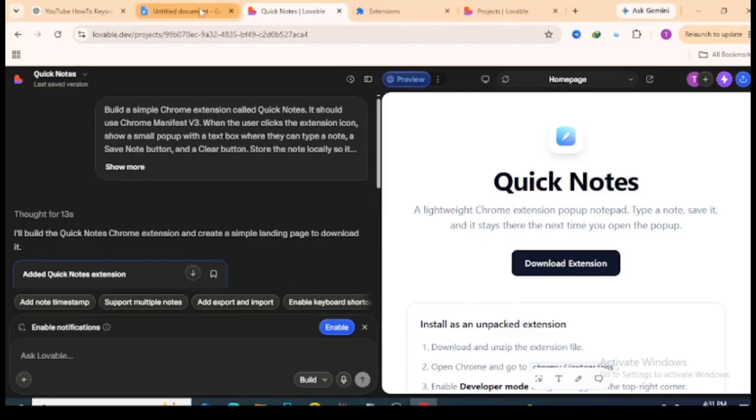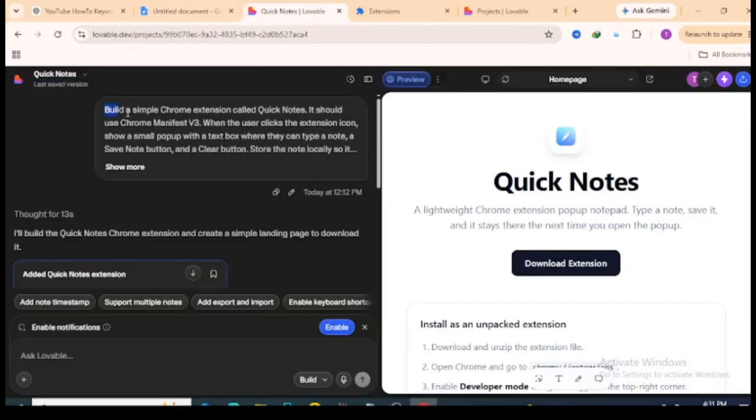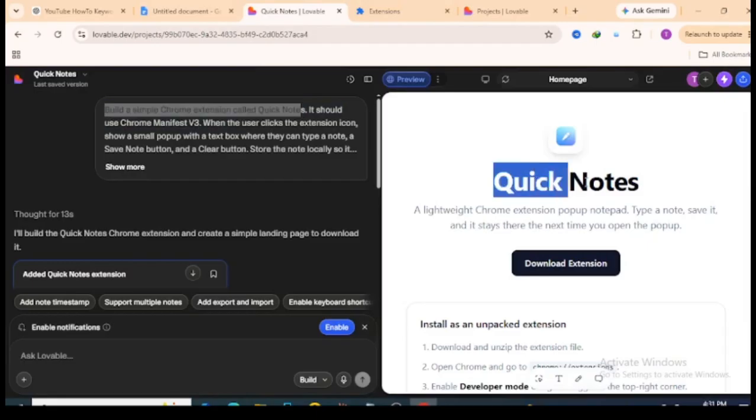Basically, if you come here, you see where I wrote down, tell Lovable what you're building, which is to clearly state, build a Chrome extension. And if you look here, this is what I told it. It says build a Chrome extension called Quick Notes. So you can see that he named it Quick Notes. You want to make sure that you tell it exactly what to build.